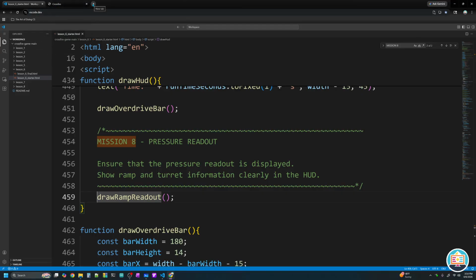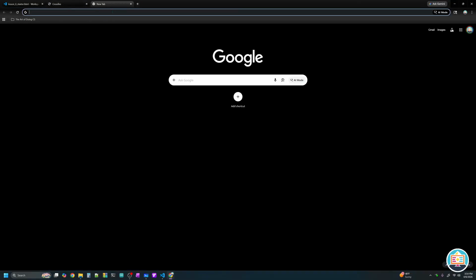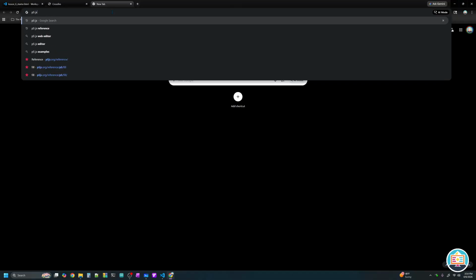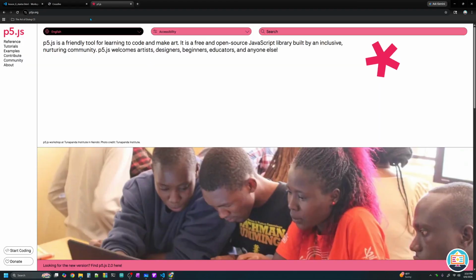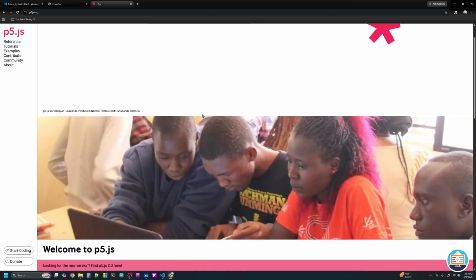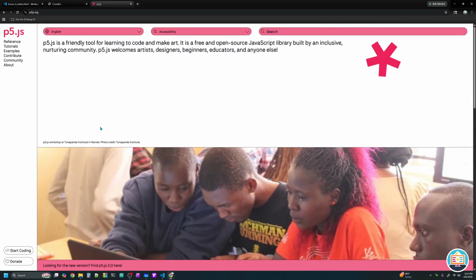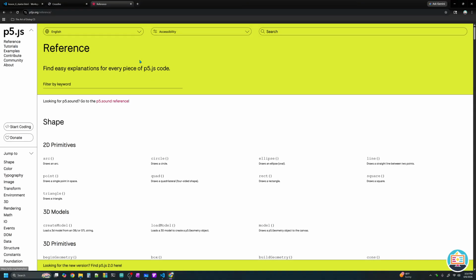I want to show you an extremely helpful resource. I'm going to open up a new tab here and type in P5JS. This is the documentation for the library that we are bringing in to help us render graphics to the screen in JavaScript. And I'm going to click on this super helpful references link.